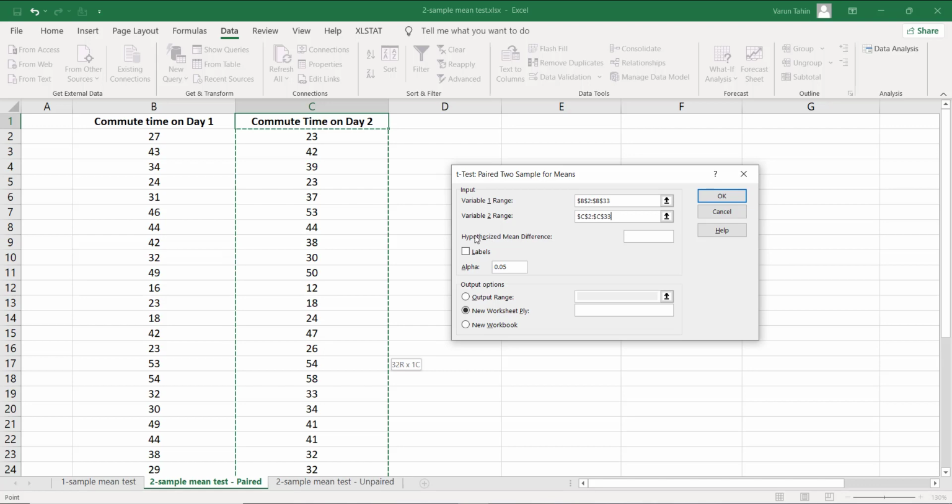Now the next thing is we have to give the hypothesized mean difference. Here we are assuming that the difference will be 0, so I'll just give 0. Labels I'm not ticking, because I have taken the values and not the label.